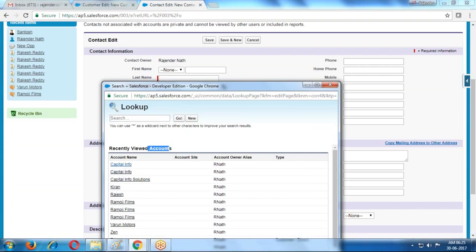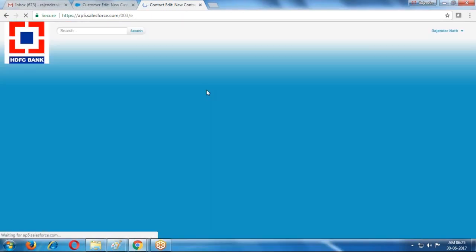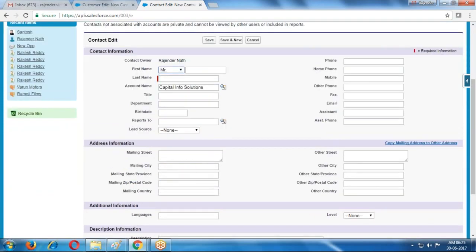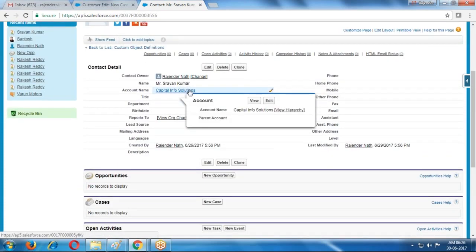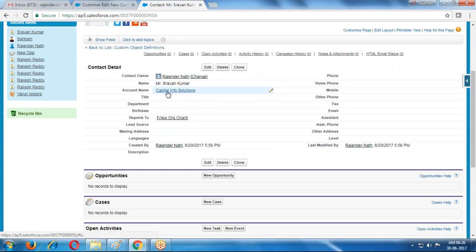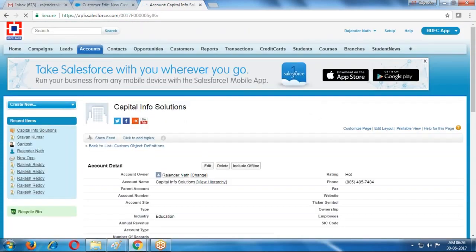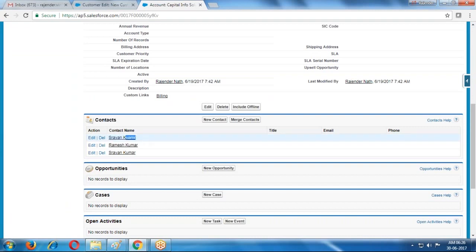So Capital Info Solution is the parent. For that, Mr. Sam Shravan Kumar, I'm creating one contact here under this Capital Info Solution. Now if you observe, contact is there. Now Capital Info Solution is the account. If I open this account, one contact, Shravan Kumar, is created.